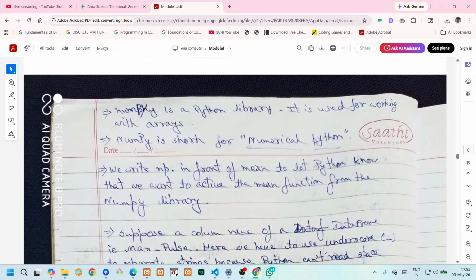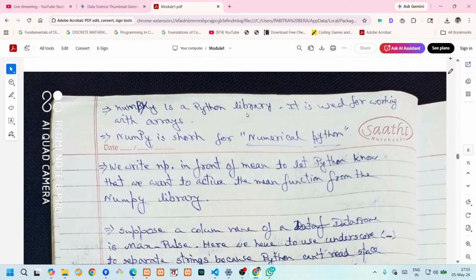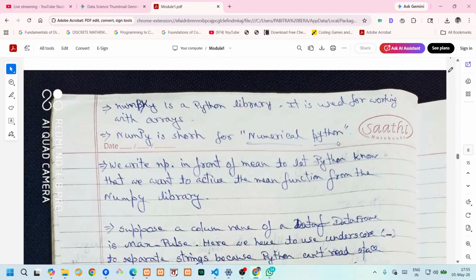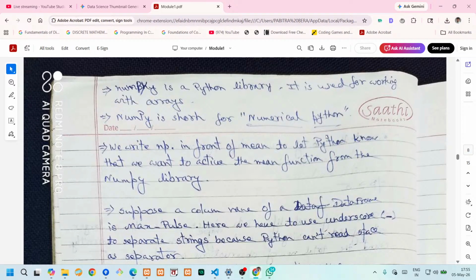Then NumPy is a Python library. It is used for working with arrays. NumPy is short for Numerical Python. So the NumPy full form means Numerical Python.